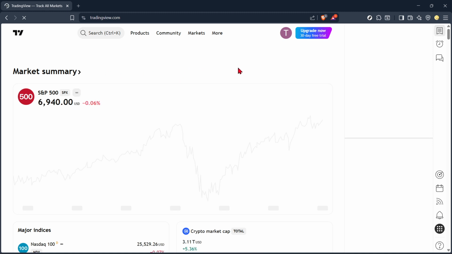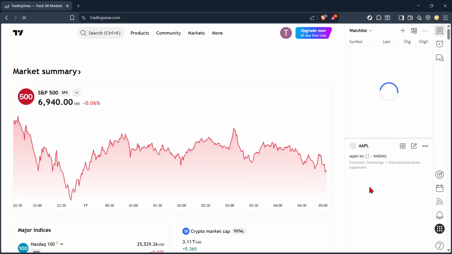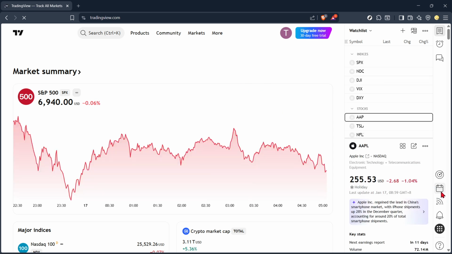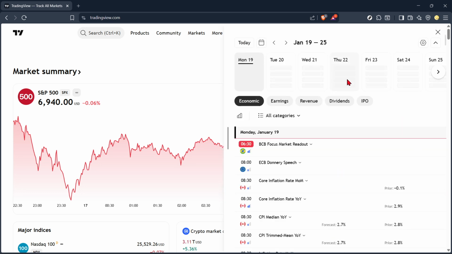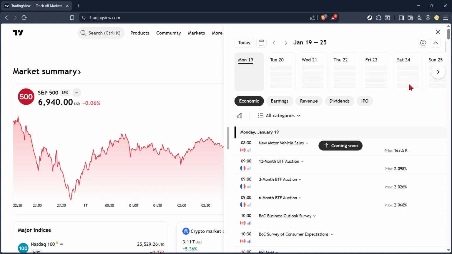Once TradingView loads, look toward the bottom right corner of the screen for the calendar icon. This opens the economic calendar panel. The calendar is where time zone settings can be adjusted so your events and chart times are consistent. Go ahead and click that icon to reveal the panel.